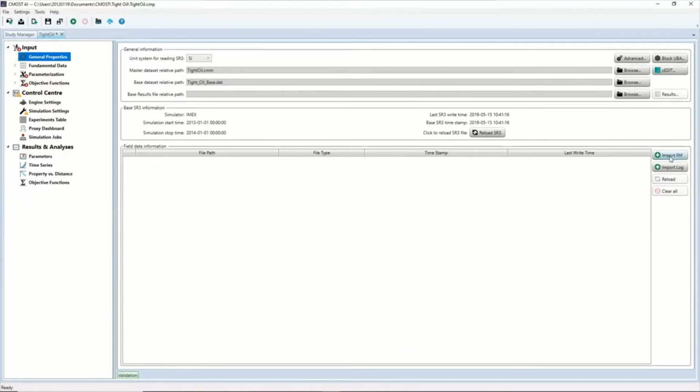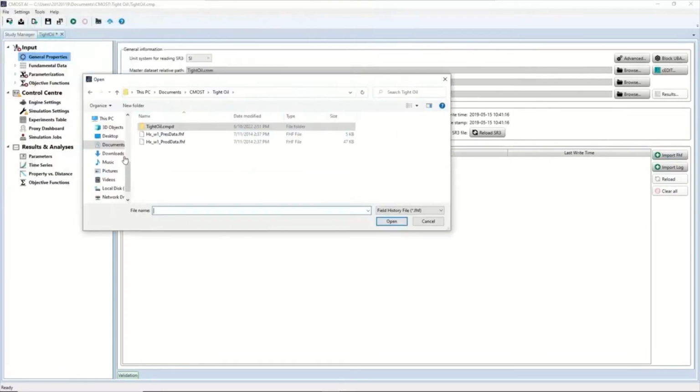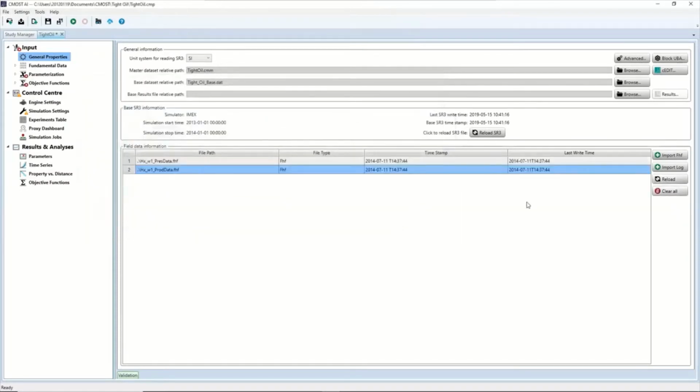And here, I want to import the field history production file. Later on we can do history matching to compare the simulation results with the actual production data, the actual historical data. So click import. And you can see we have two files, the pressure data as well as the production data .fhf. Click open. All right, so now we have these two files.